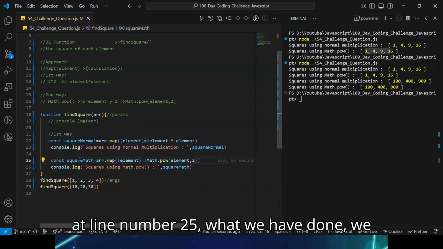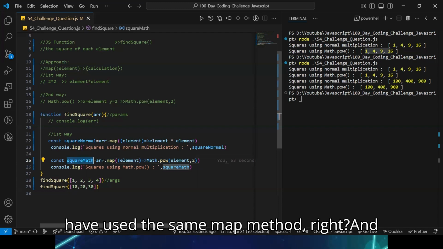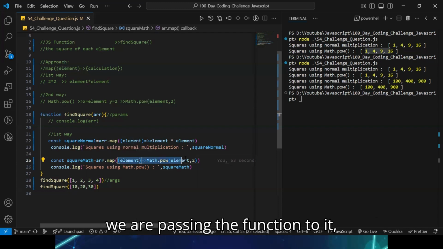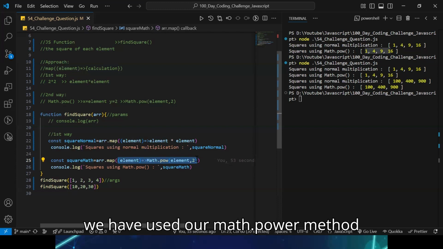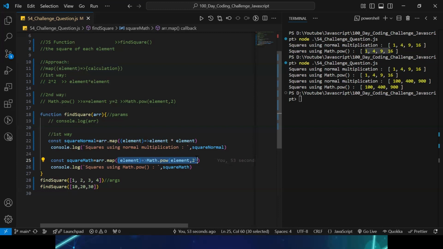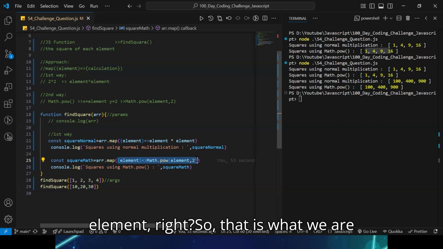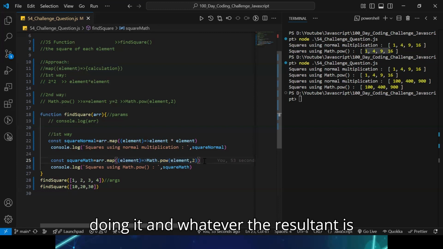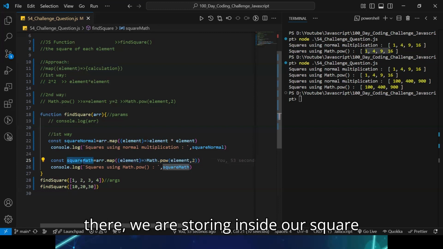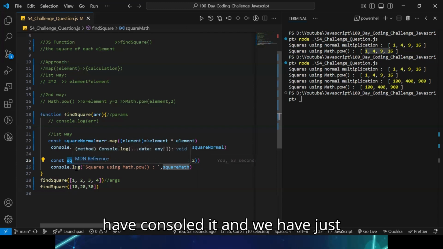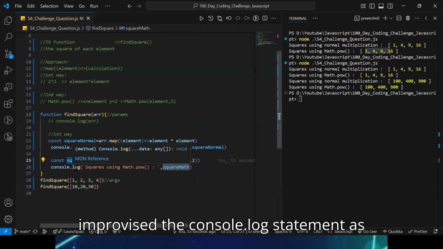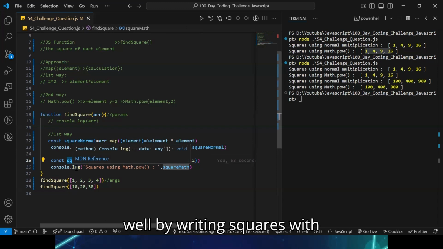At line number 25, we have used the same map method, and we are passing the function to it. In this, we have used our Math.pow method to calculate the square of each element. Whatever the result is, we are storing inside our squareMath. And at line number 26, we have console logged it and just improvised the console.log statement as well by writing squares with Math.pow.